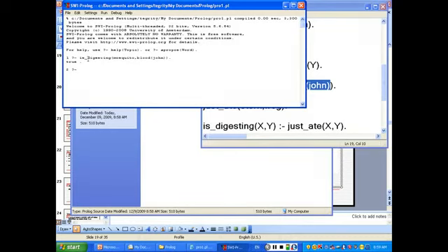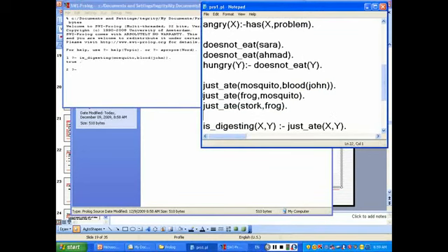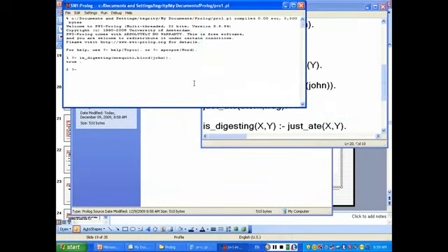But what if I ask, is digesting frog mosquito, semicolon, it's going to tell me true. Could we conclude right now that a frog is digesting John's blood? Definitely, from the first level of transitivity. So I'm going to say is digesting, frog, blood of John.